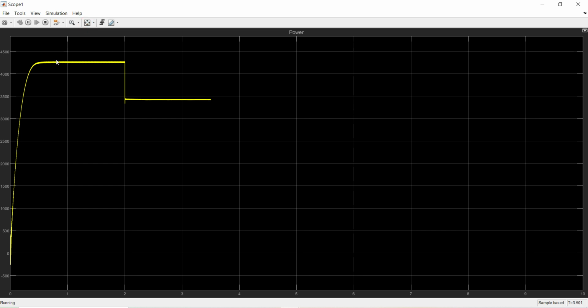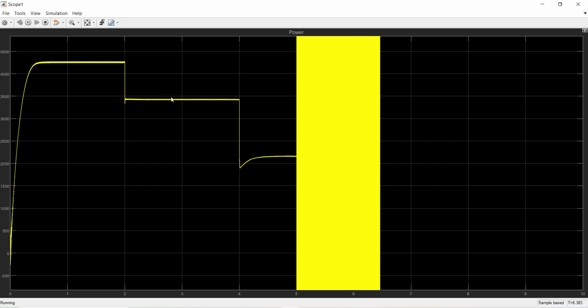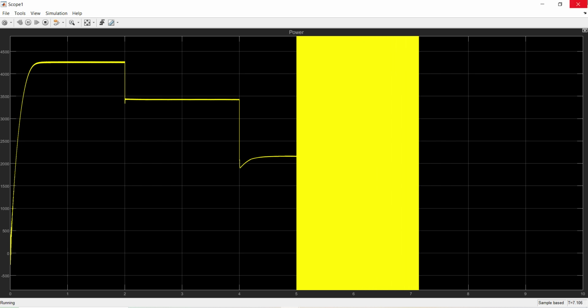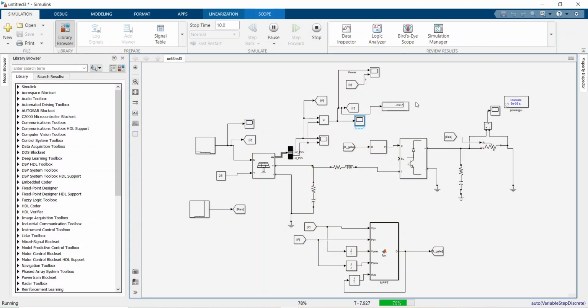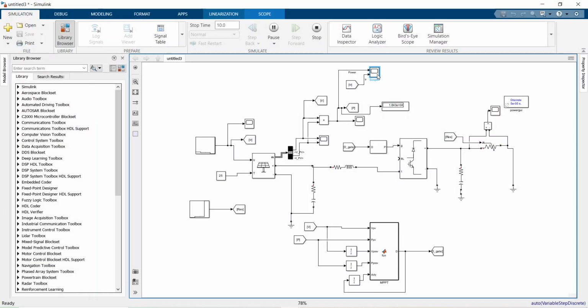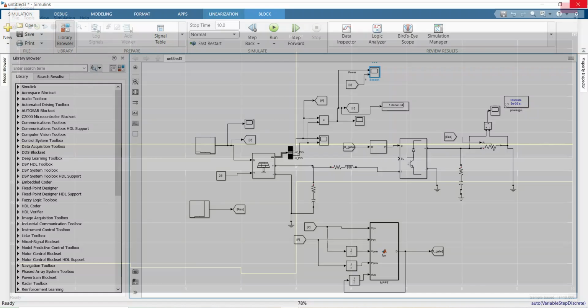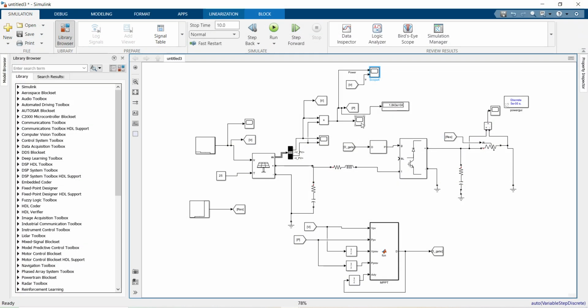As you can see here, at first, at 1000 irradiance its value was 4200, and after that its value 334. Sometimes the PV array gives 0 output. For that reason we are not getting our actual value here.